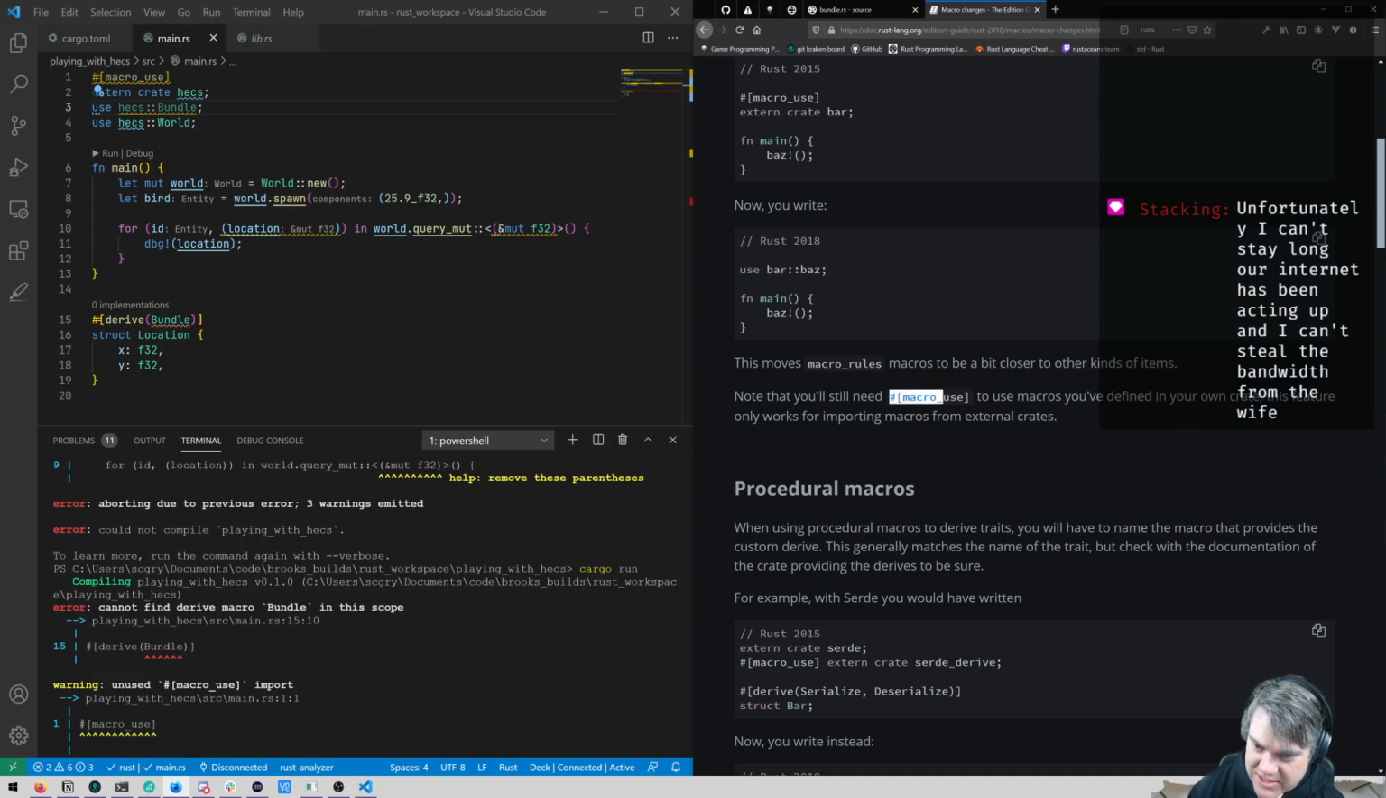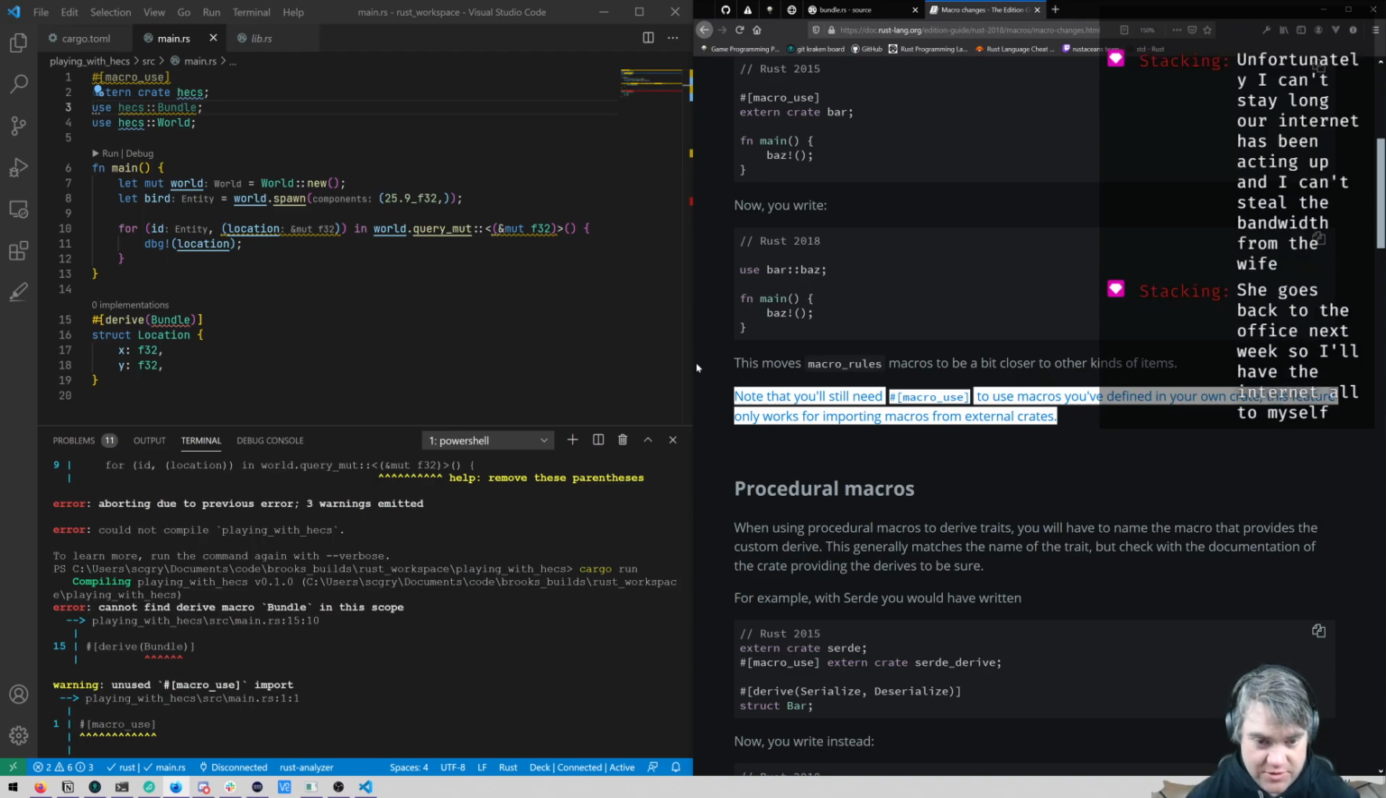Yeah, so I don't need that. I need that to use macros you define in your own crate, but I'm not doing this with macros that I've created in my own crate. I'm using the ones created in Hex.